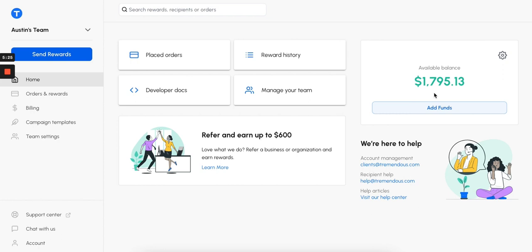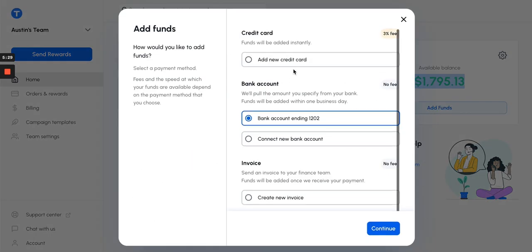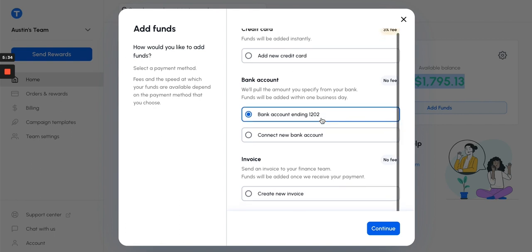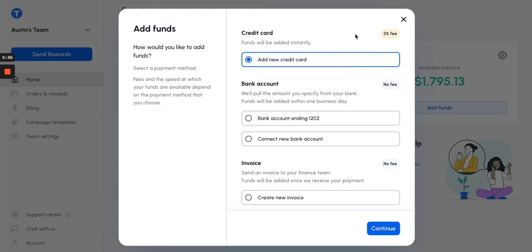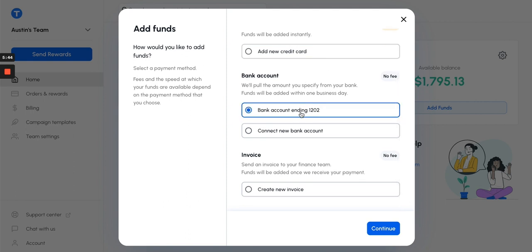But first things first, we have to fund the account. How are we going to pay for these rewards and payouts we're sending? Well, the first thing we need to do is decide how do we want to pay. We could link a credit card. This is the other place a fee could arise. There's a credit card processing fee we pass through. You could link a bank account, but typically, especially with larger programs, you'll pay via invoice.